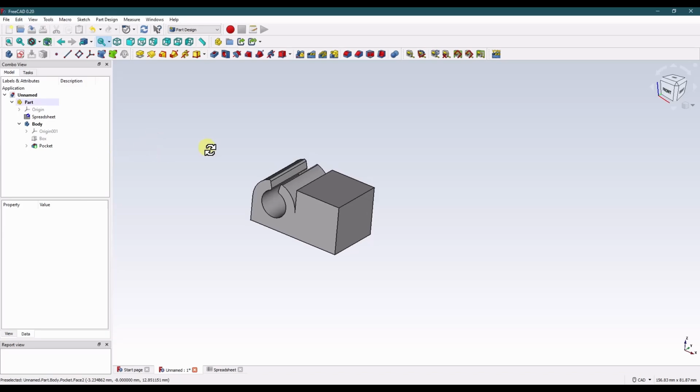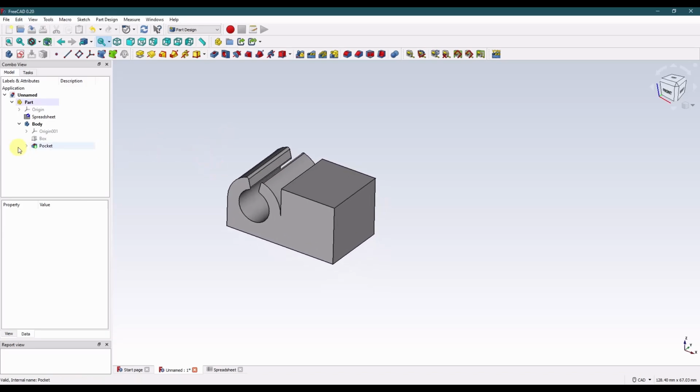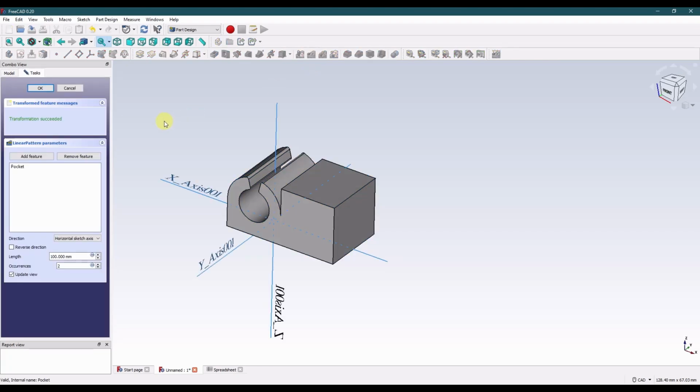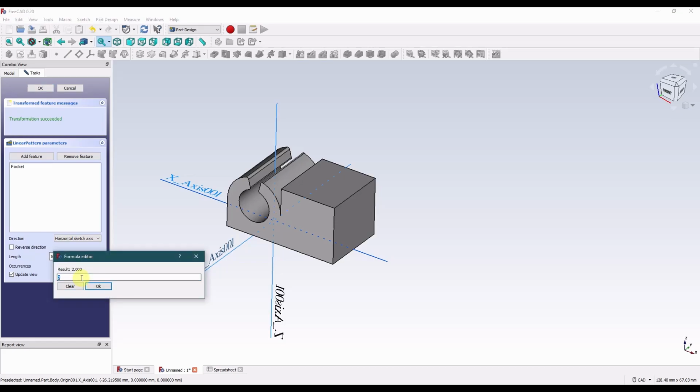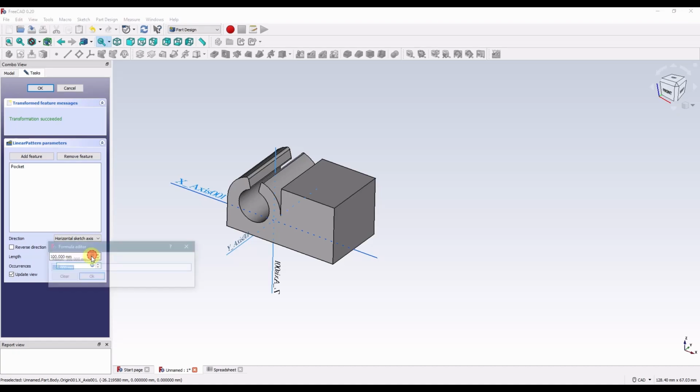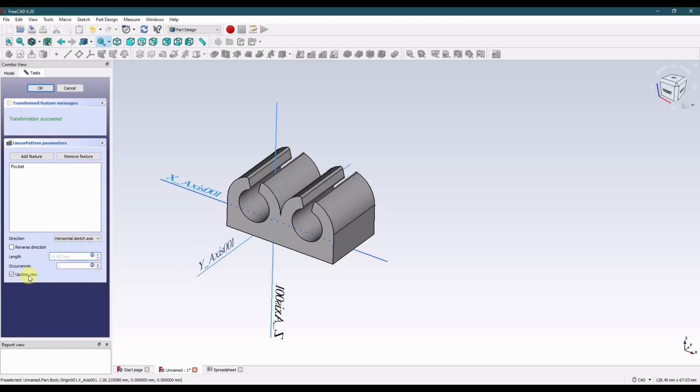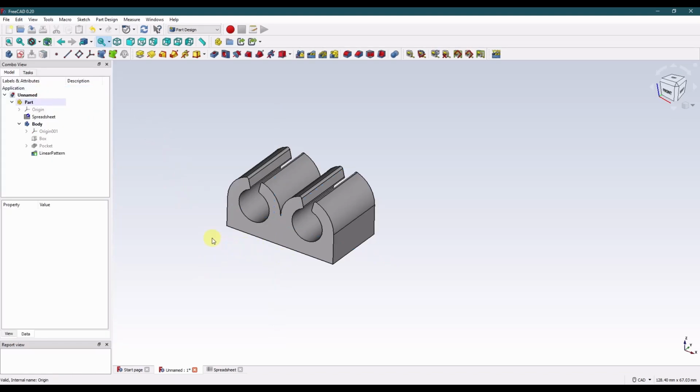All right, perfect. And now we can create our linear pattern. So we'll take the pocket, select a linear pattern. We want the x-axis. All right. We can set our occurrences to spreadsheet dot clip count. We can set our length to spreadsheet dot clip spacing. There you go. And click OK. And now you're pretty much done.